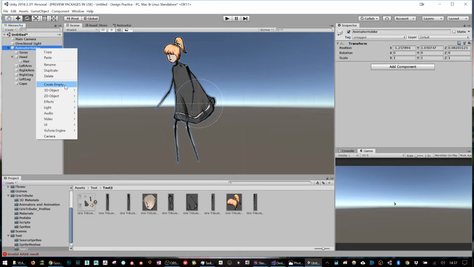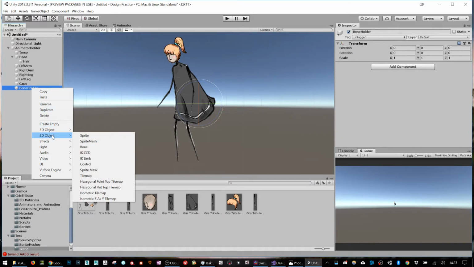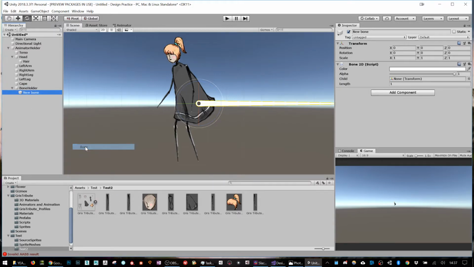So I'm going to create another empty, and I'll call this bones, and that will hold all the bones. Bone holder. So I'm going to create 2D object, and oh there, bone. This will not appear unless you have Anima 2D installed, by the way. You need to have Anima 2D installed. So bone, perfect. And there's a little bone there.